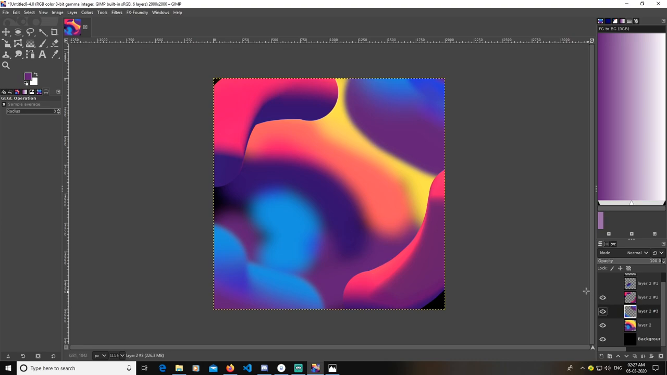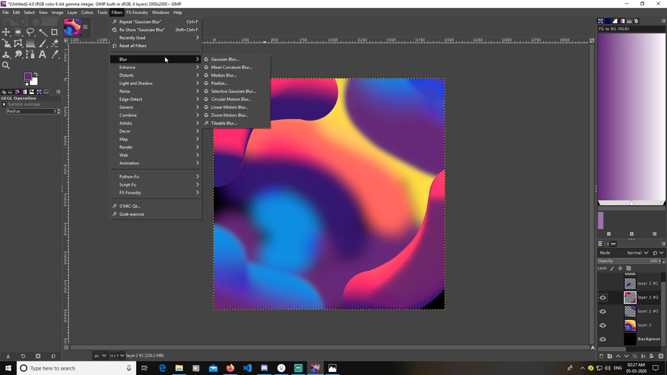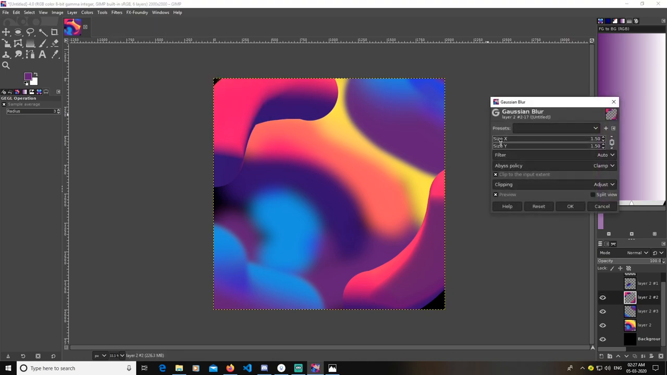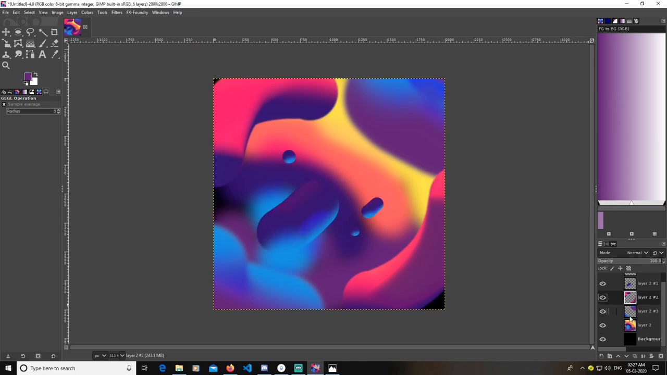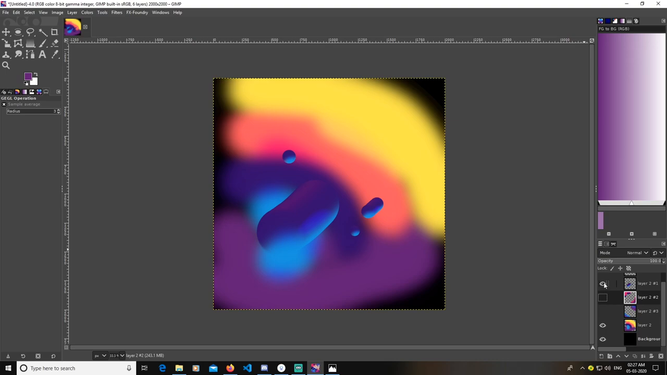Now I will make this a little visible and select this layer and go to filters and go to blur and go to Gaussian blur again and make this size around 7. Okay, this time, or 5 works, I guess. Click OK. Make this visible. Yes, we are going with this one. Now we are going to just make other layers invisible.